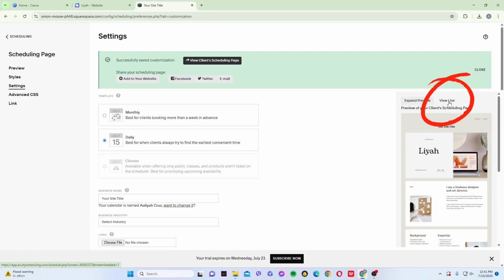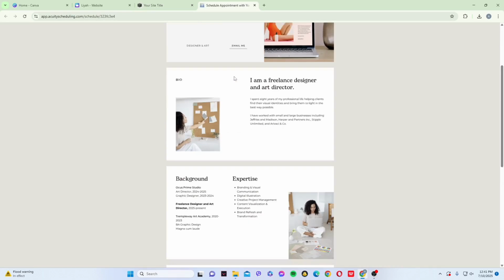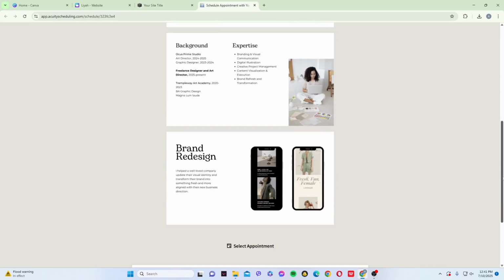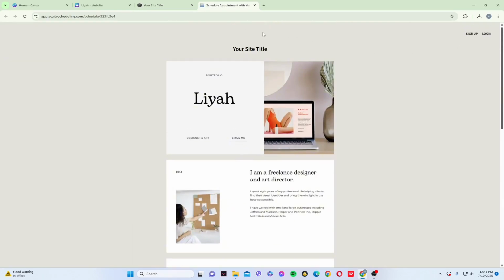Now if you go ahead and view it live, you will see your Canva design integrated to your Acuity Scheduling site. And that's just basically it.